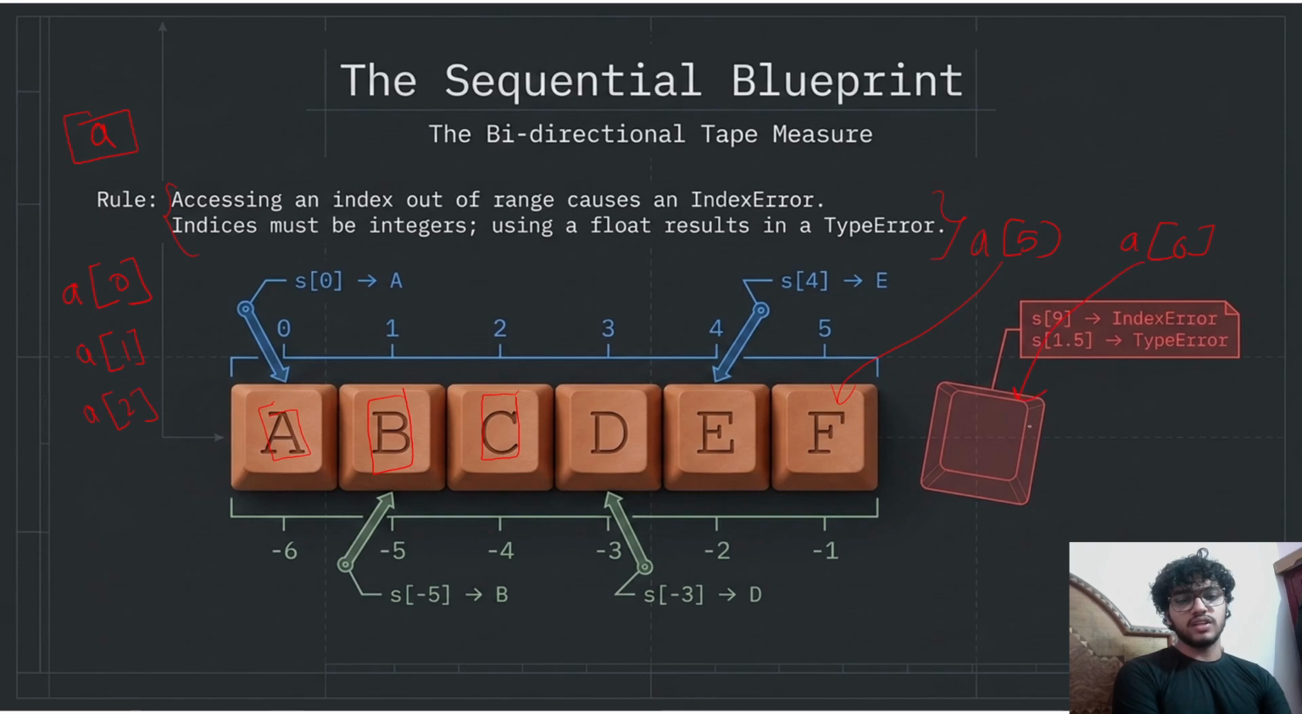Now, what happens if you write a of 6? A of 6 is nothing. So first of all, there will be two errors. First is an index error, meaning you are going out of the index range, which is currently unspecified. And if you write a decimal value, you'll still get an error because this is a type error. You need to enter an int value here rather than a floating value.